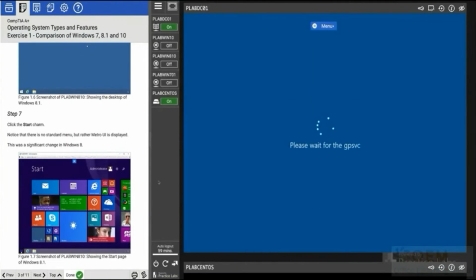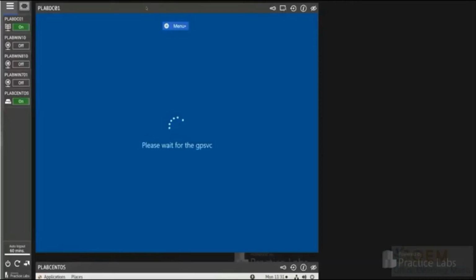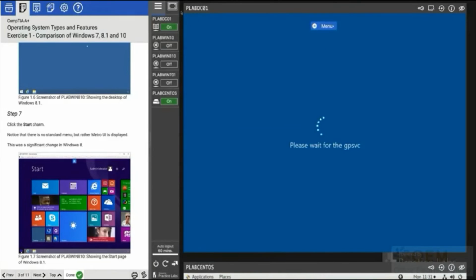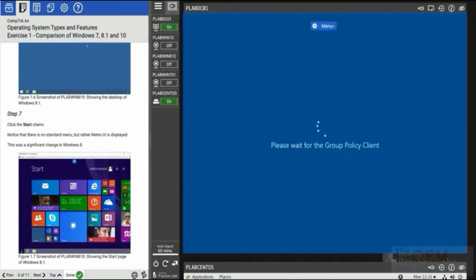Located at the bottom of the lab toolbar is the lab session timer, as well as 3 other buttons: power on all devices, reset all devices, and log out. Now that the domain controller device has powered on, there are a few new switches that have appeared: power off, reboot, reset, and suspend. At the top of the lab toolbar are 2 buttons: toggle content and fit device to window. We can now look at the devices themselves in more detail and explore the features they offer.